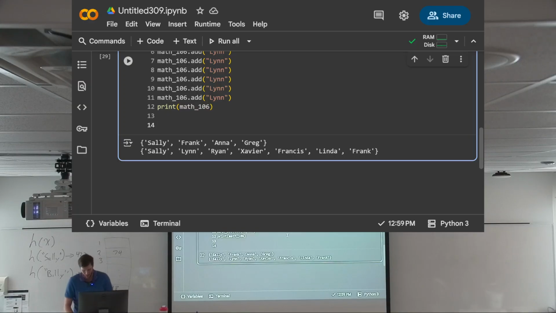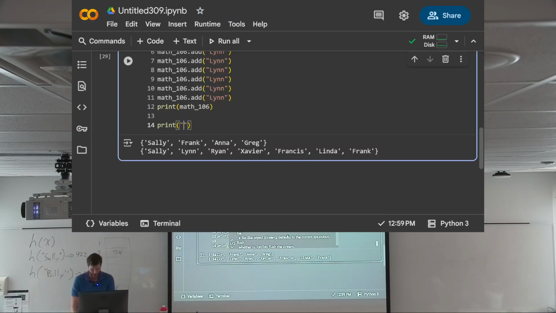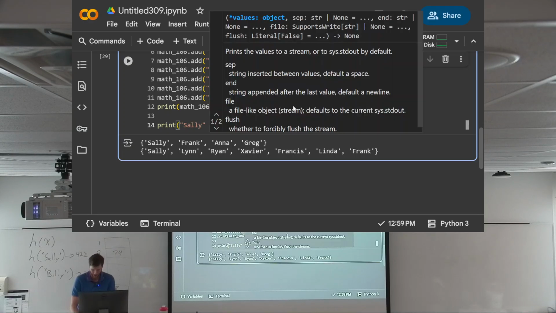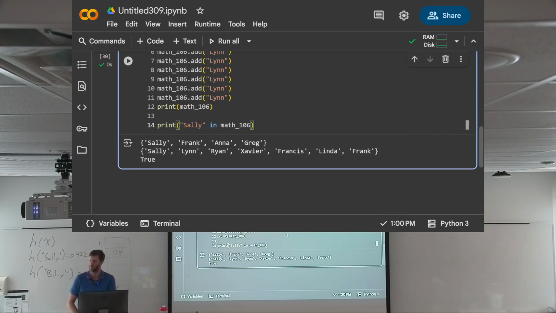I can't index these things, and maybe I could do a linear search or something, but I could say, okay, print Sally in Math 106, true. Okay, neat, I can do that.